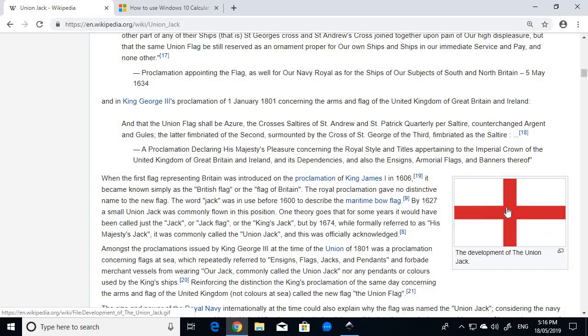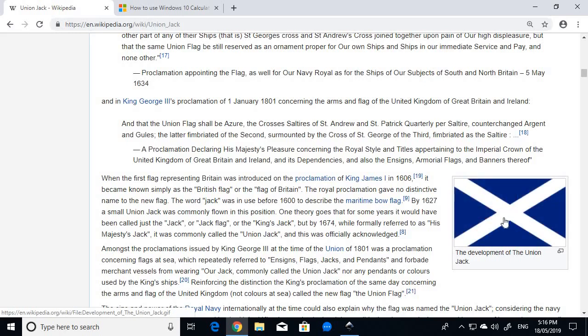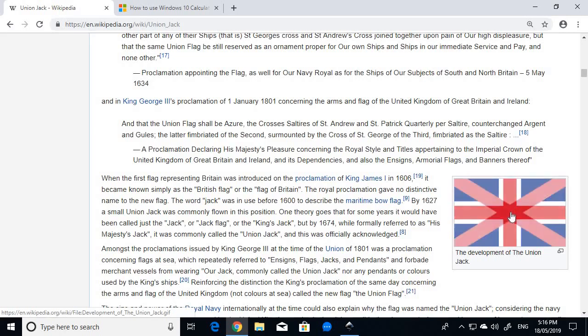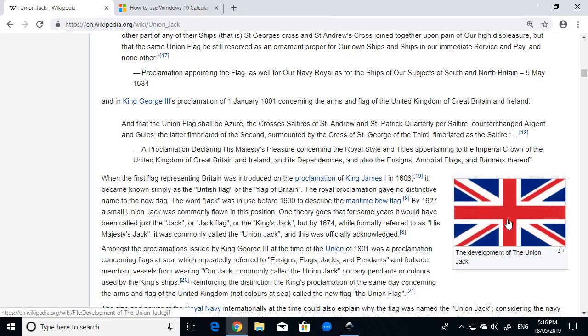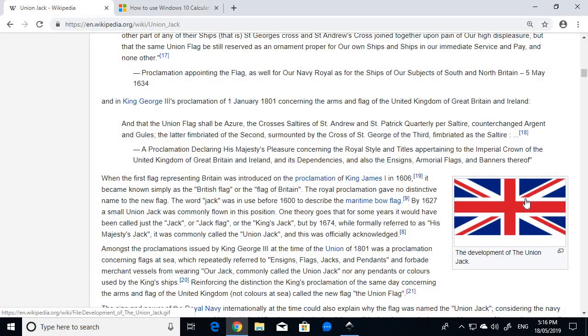Yeah, so it's a combination of the St. George's Cross of England, the St. Andrew's Cross of Scotland, and there we have the St. Andrew's Cross and St. George's Cross combined. And then there's the St. Patrick's Cross of Ireland, which forms that background diagonal cross to it as well. So that's how the Union Jack was formed.